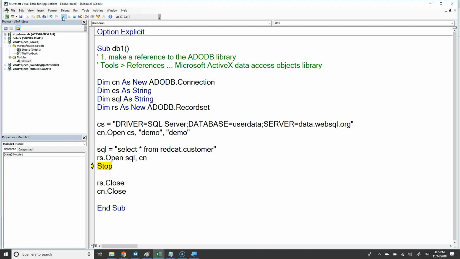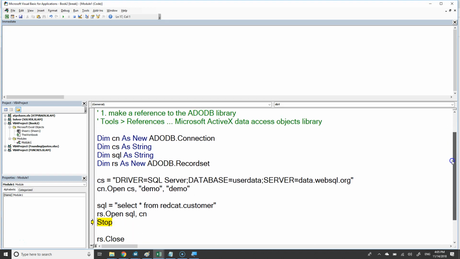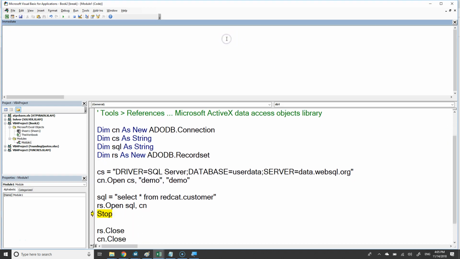Okay, so I'm going to open up my immediate window, and I'm just going to poke around with the record set object a little bit. So I'm just going to say rs dot fields rs. I don't know if I can say count. Row count? Record count. rs.RecordCount.